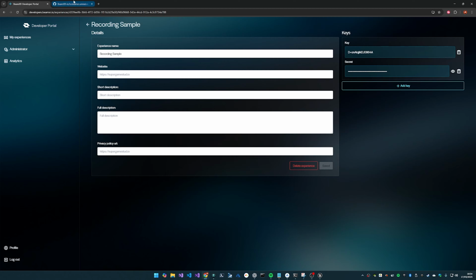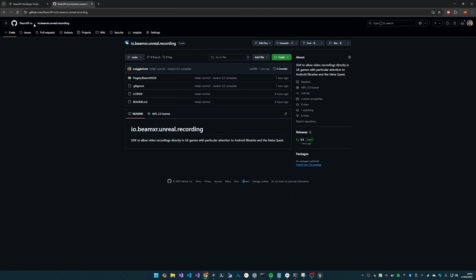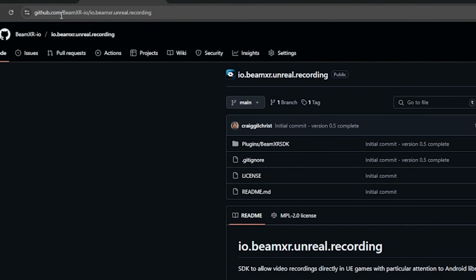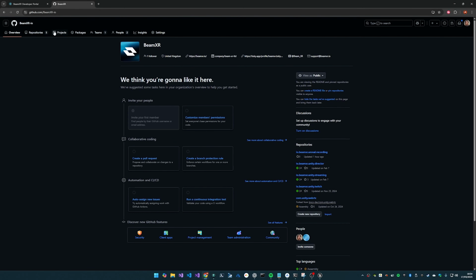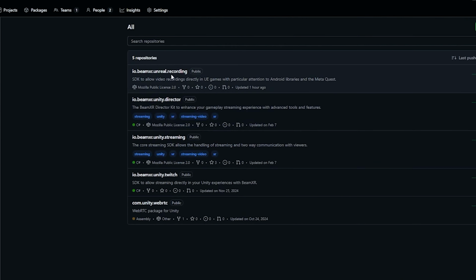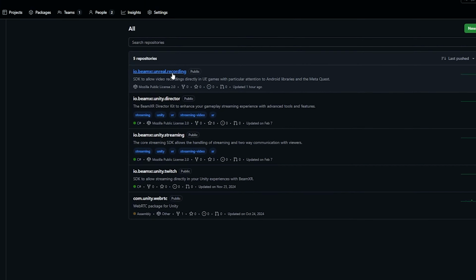So what you want to do first is head over to GitHub and go to github.com/BeamXR-IO. When you're there, you can have a look at our repositories and go to the Unreal Recording repository. If you hit code, you can download the whole thing as a zip, which I've already done.